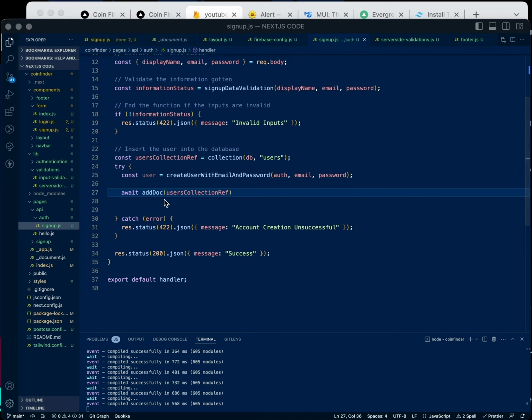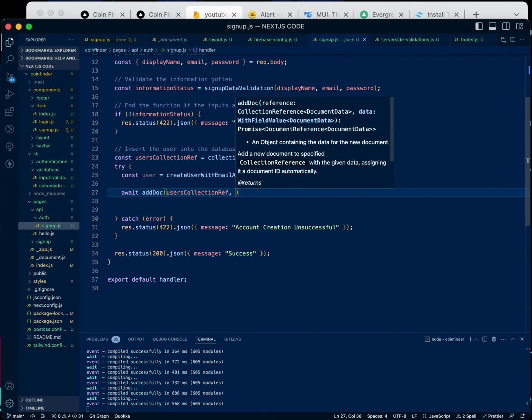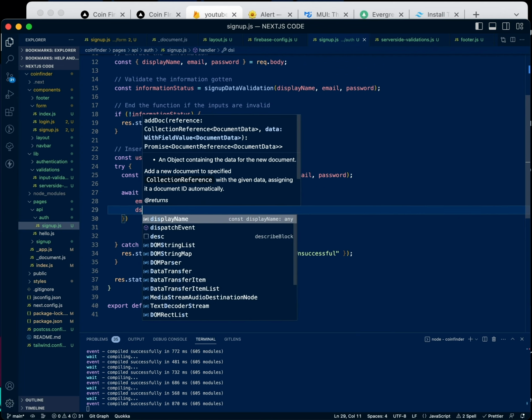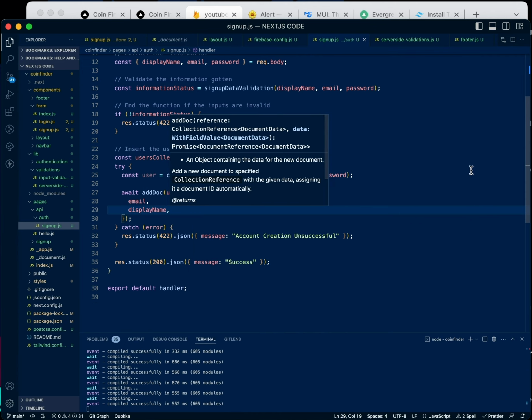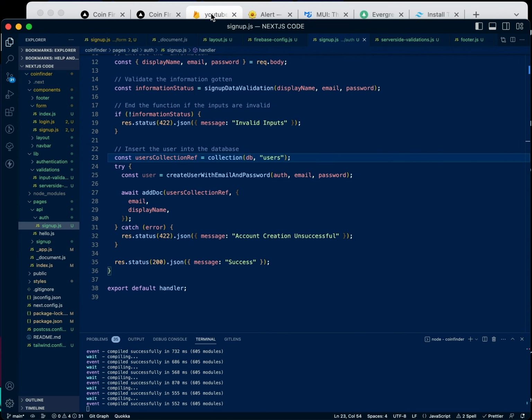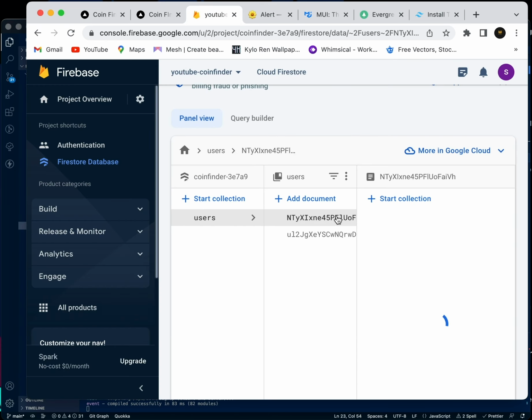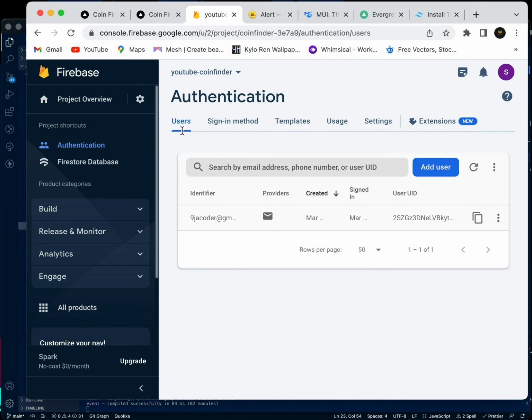Okay, so we're going to say await addDoc, usersCollectionRef, and in this ref we're just going to pass in email and display name, and save that. Okay, so we're going to come back here and we're going to just click on this. So you can see it loads and then when it's done, it's successful. Now we also need to display to the user that yes, it was successful. We're going to go and do that, but let us check. So we can see we've already included that information here and in our authentication the user has been created.